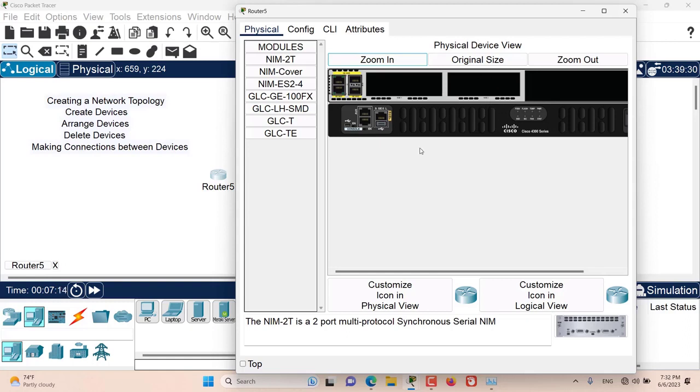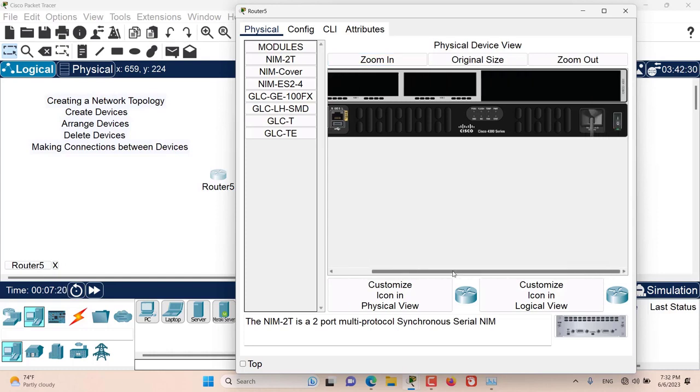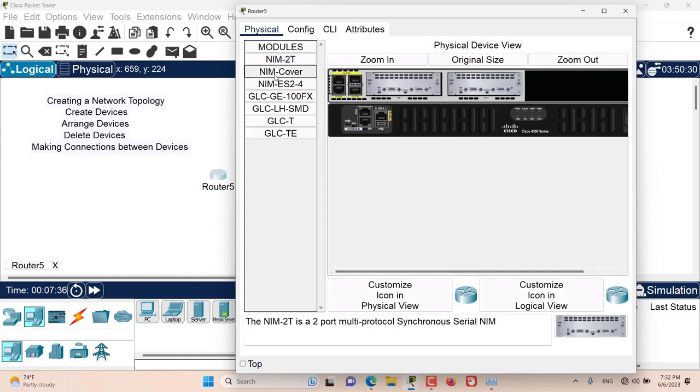Routers don't have any modules installed by default, so I can add modules to this router. But first I need to turn off the router because it's not possible to add a module if the device is turned on. So I will turn it off and now I can add modules. I will add this module and this module, and maybe I can add a cover if it fits. I don't think it fits, so I'm not able to add this module.